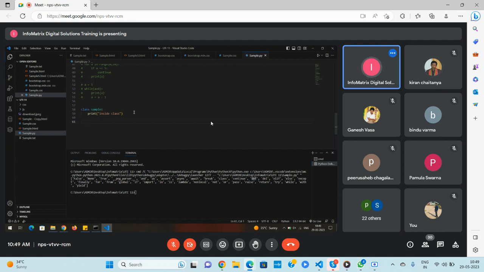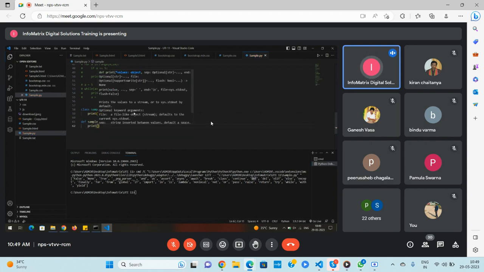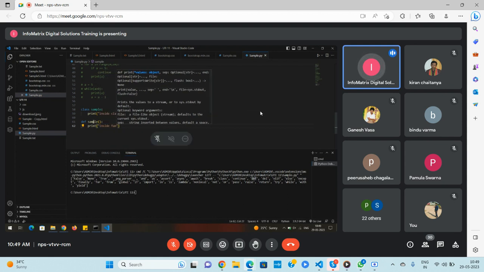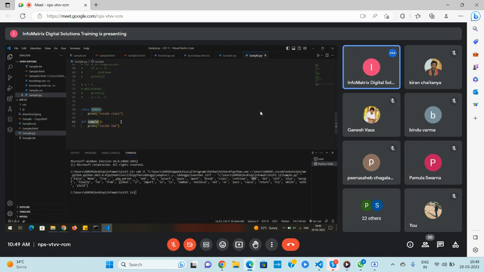This is also the same. The def keyword is followed by the function name. The function name can be dynamic, any name we can take. And inside this we can mention multiple statements to execute. Clear? So how will we execute this function?